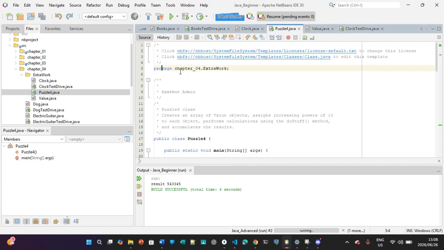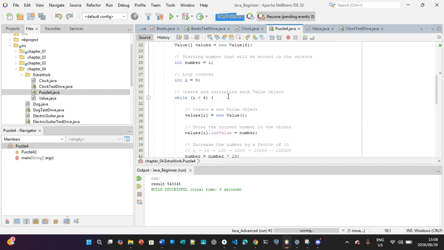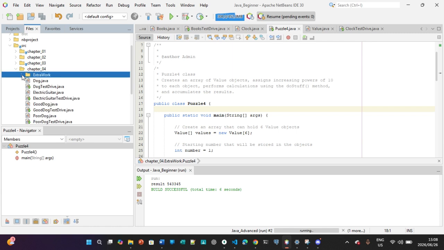Obviously the package name is chapter underscore 4 actual work, and then public class. So public means that everything that we have is public, so we can export all the values that we see here, whereas if it was private, then we wouldn't be able to. So yeah, that's chapter 4.